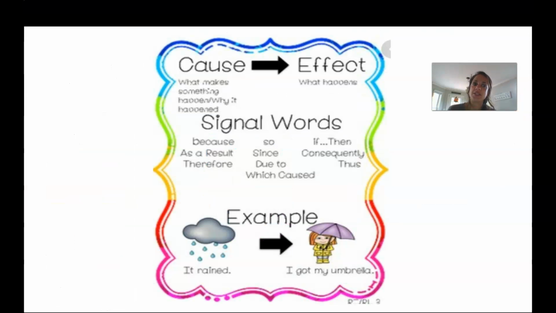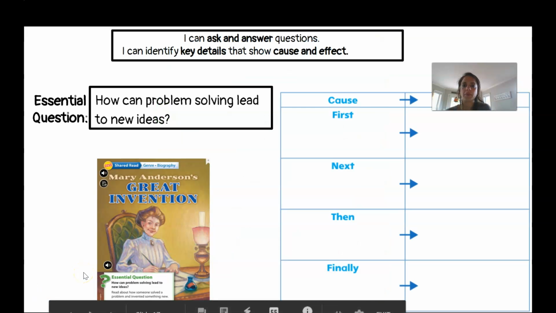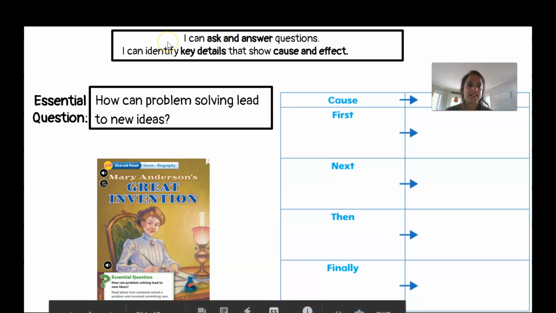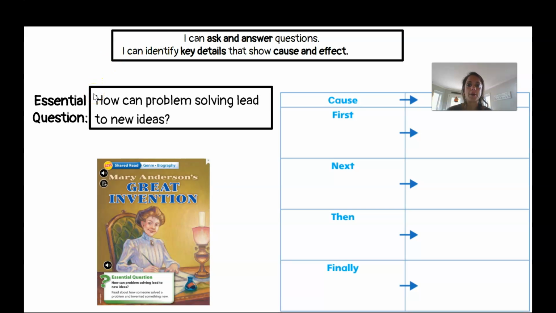So our purpose as readers today is to identify those cause and effect key details. We will do this by reading Mary Anderson's Great Invention. Again, let's review our purpose. I can ask and answer questions. We are going to ask the question, how can problem solving lead to new ideas? We're going to try and answer that question. While we are trying to answer that question, I can identify key details that show cause and effect.